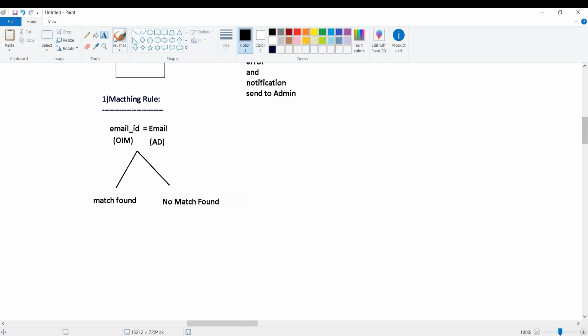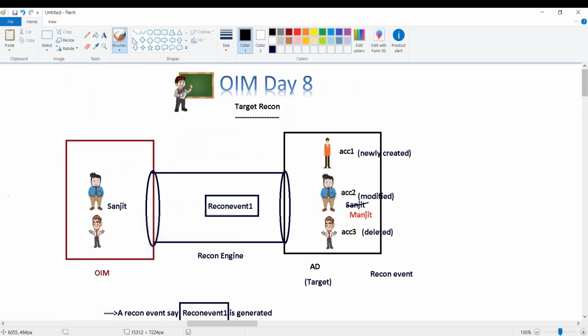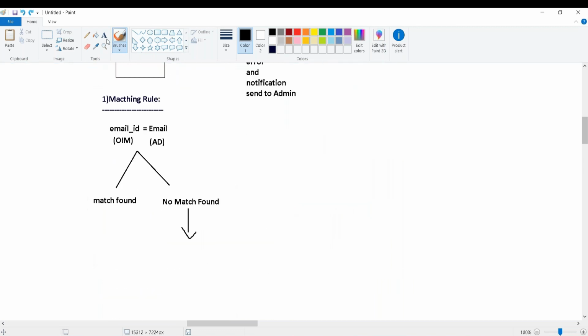So if no match is found, for example, there is a user only on the AD side, and I'm trying to modify his first name from Sanjit to Manjit, but there is no Sanjit on the OIM side, let's say. At that moment it will give an error. It will tell you, hey boss, there is no user on the OIM side. So again it will throw an error.